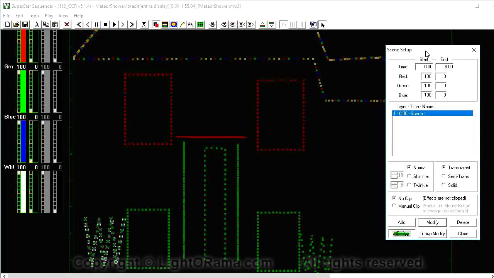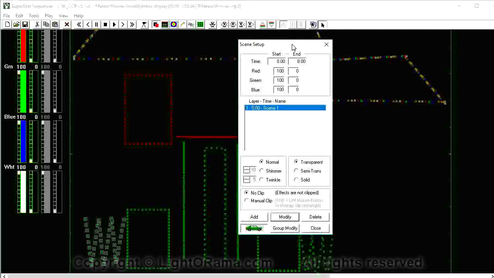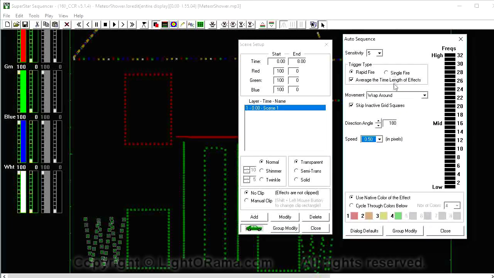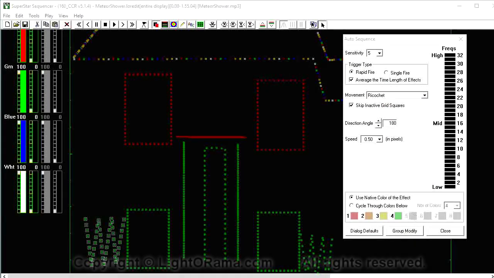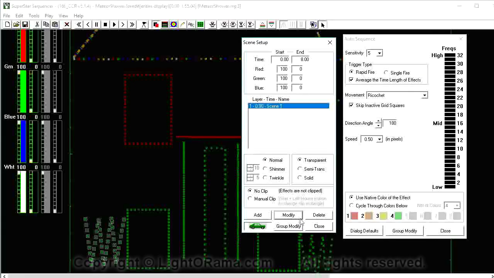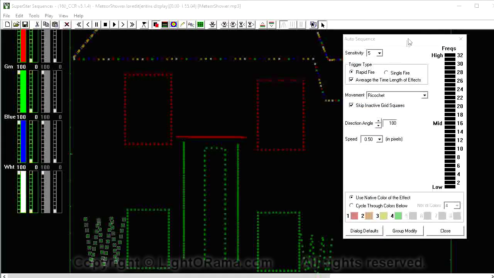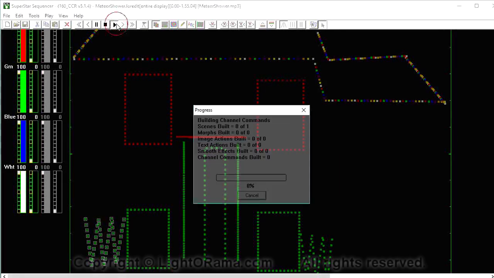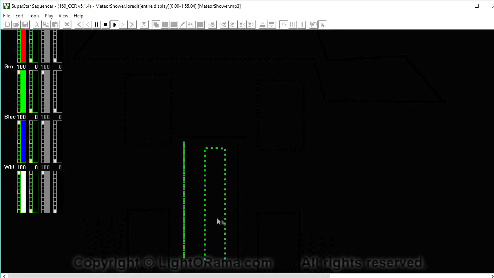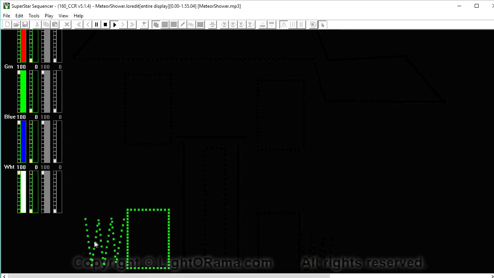So if we want to change the movements, there's other options available, such as ricochet. Click modify. Let's take a look at that. So now it bounces back and forth.